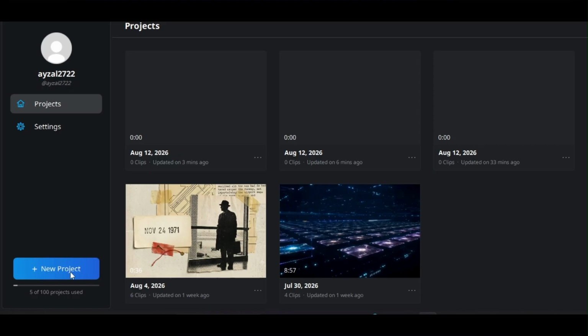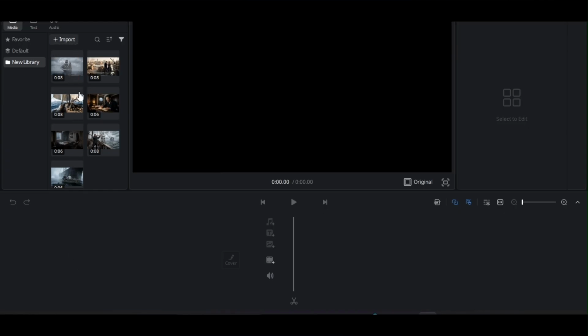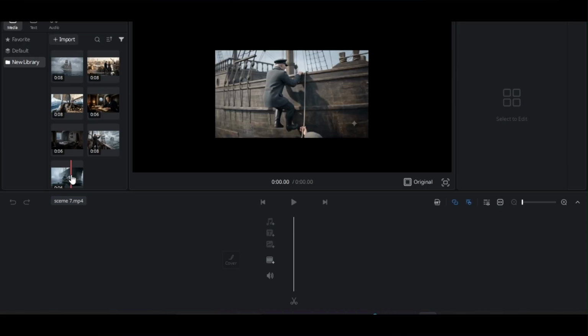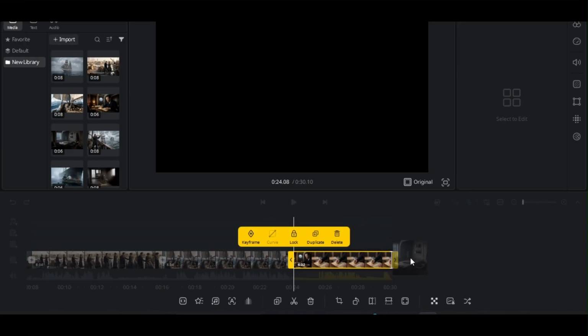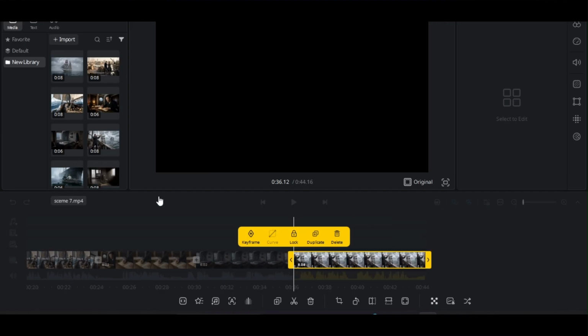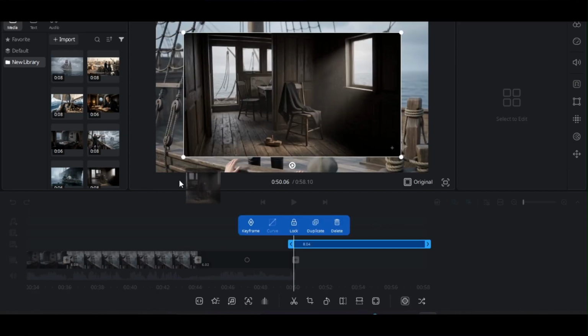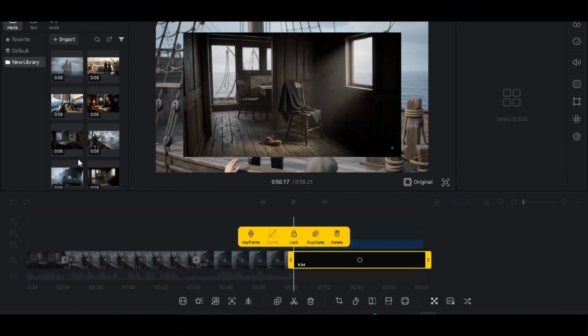Open VN and create a new project, importing all of my downloaded clips scene by scene. I'm making sure they are placed in the correct order on the timeline, scene 1, scene 2, scene 3, and so on. I'm going through the entire video from beginning to end.